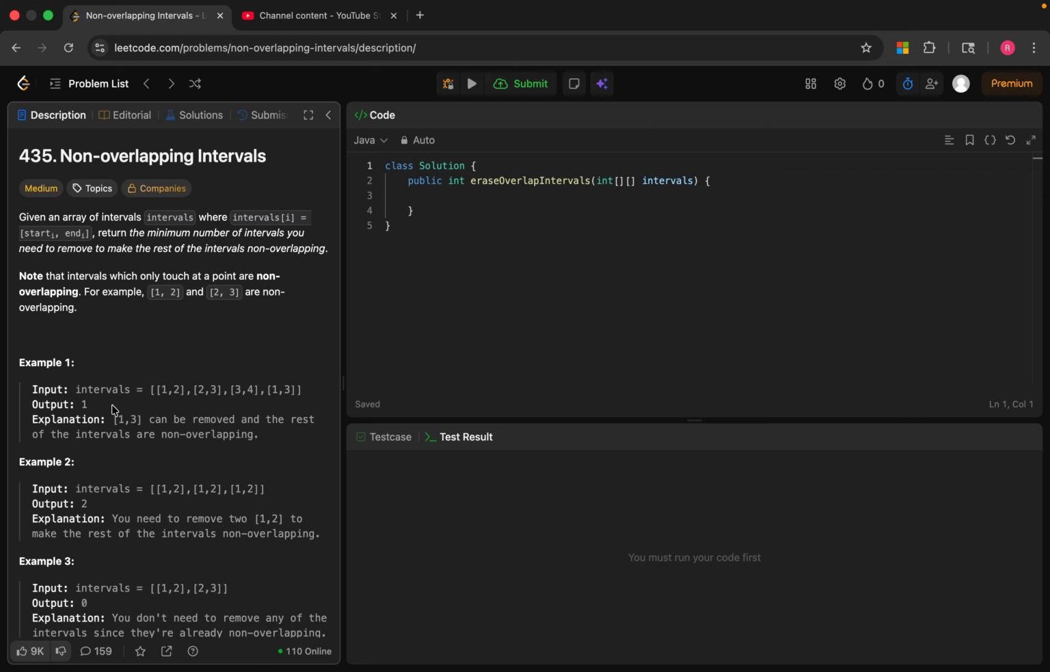So if you consider this example, 1 2 does not overlap with 2 3. Here 1 is the start time of the interval and 2 is the end time of the interval. So 1 2 does not overlap with 2 3. 2 3 does not overlap with 3 4, but 1 3 overlaps with 1 2 and 2 3. So that is why if you remove 1 3, then the rest of the intervals do not overlap. Since we have to remove 1 3, which is one interval, the output would be 1.